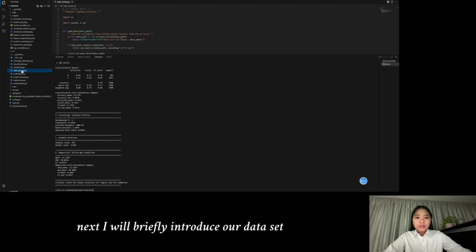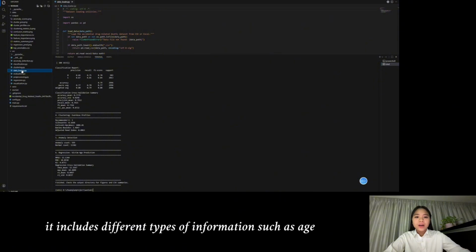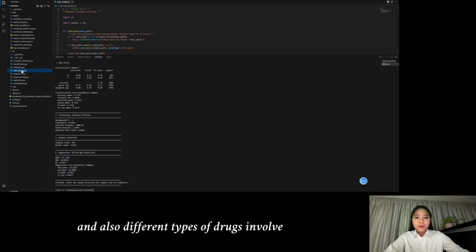Next, I will briefly introduce our dataset. Our dataset contains around 11,981 records and 48 features. It includes different types of information such as age, gender, race, location of injury and death, cause of death, and also different types of drugs involved like heroin, cocaine, fentanyl, and others. One important thing about this dataset is that it contains different types of data: numerical data like age, categorical data like gender, and also text data.